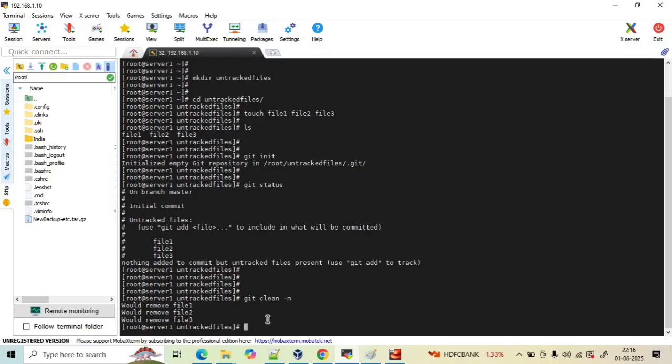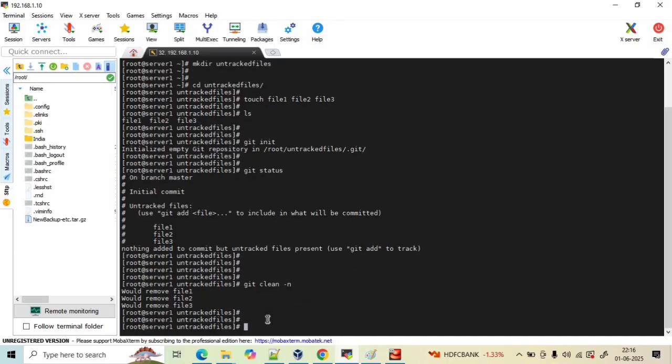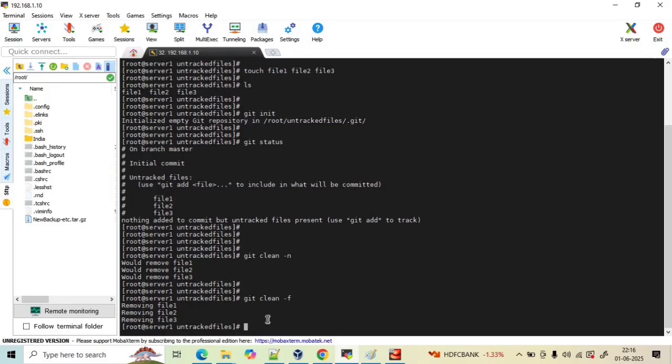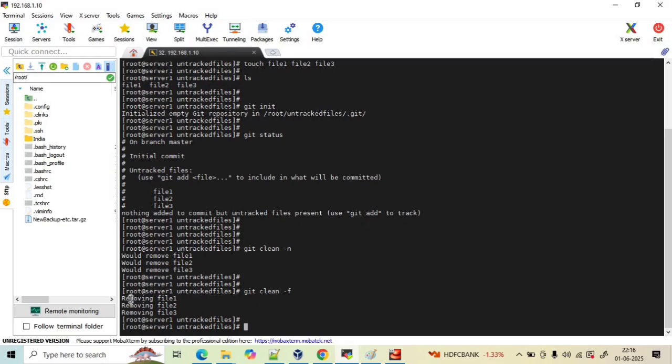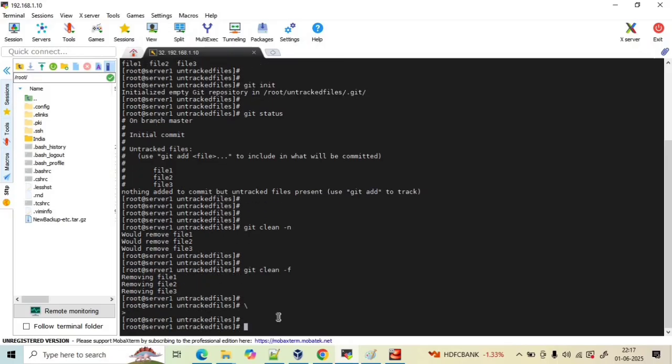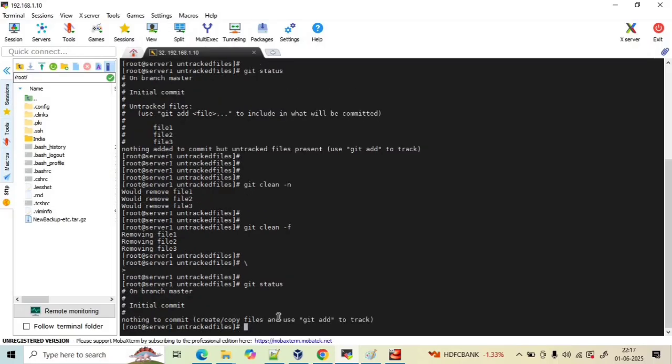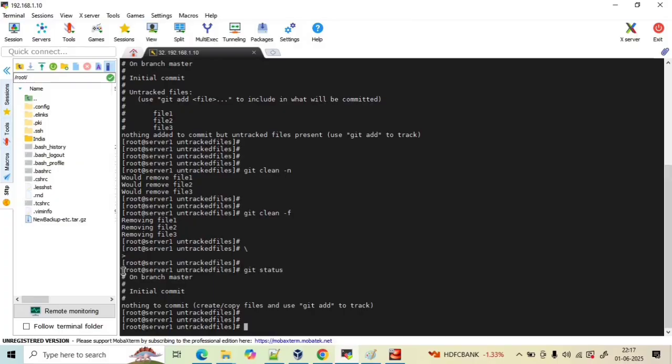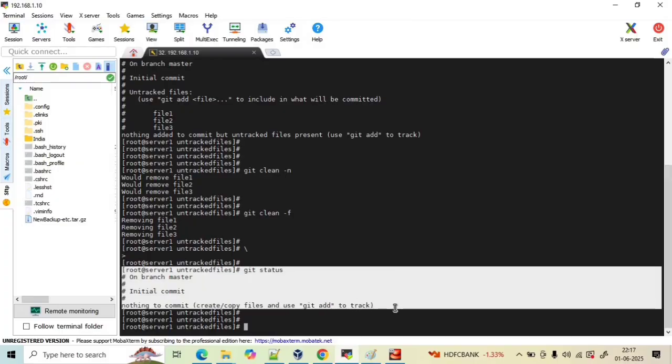So as we discussed, it's just like a dry run. This just shows you the list of untracked files that would be removed, but doesn't actually delete anything. Now to delete these files, we can use the command git clean -f. Okay, now it says removing file1, removing file2, removing file3. Let's check the git status again. Okay, nothing is there. So it has removed the files successfully.